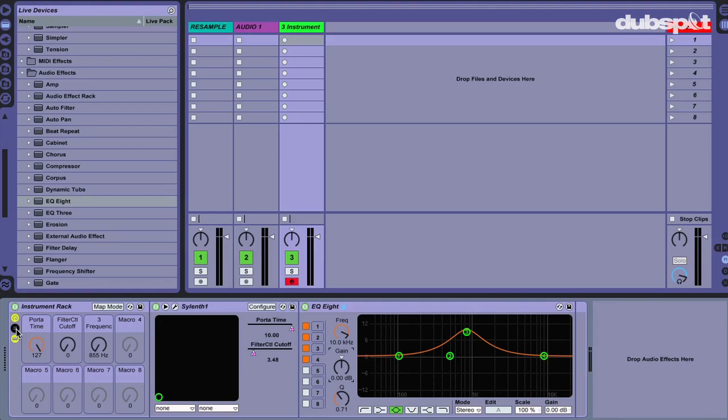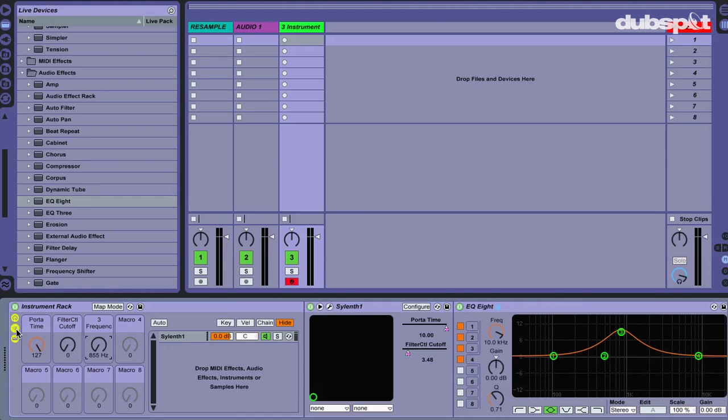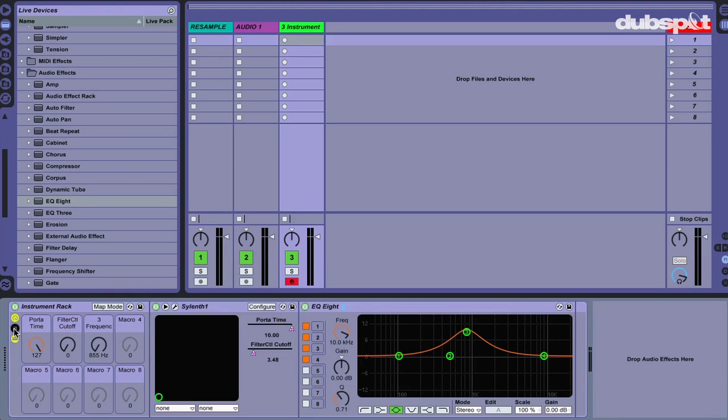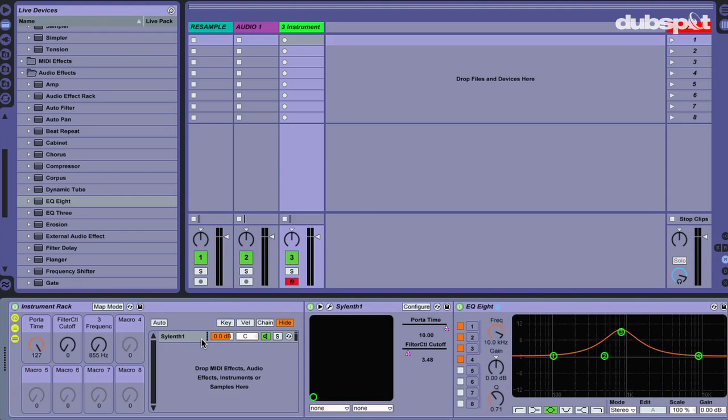We can right click on anything and say map to the same macro. When I hit the chain button over here, there are three buttons on the instrument rack. The first one shows the macros, the second one shows and hides the devices that are inside it, and the third one shows the chain. Basically, I can have up to 128 different chains inside it.